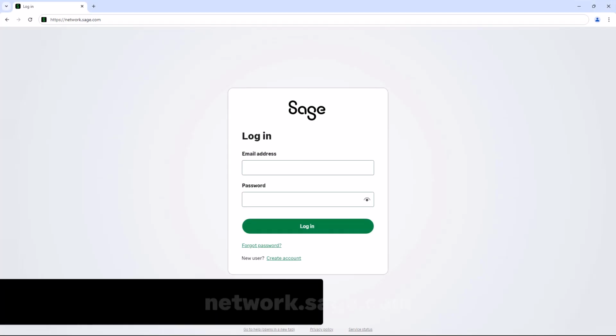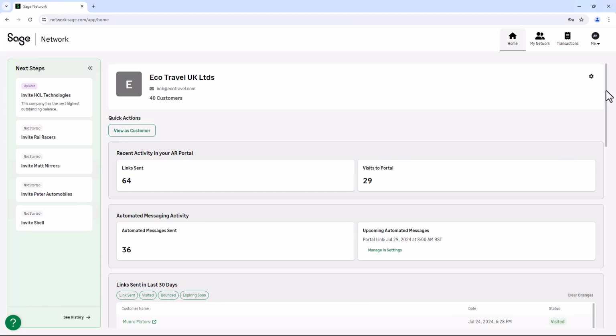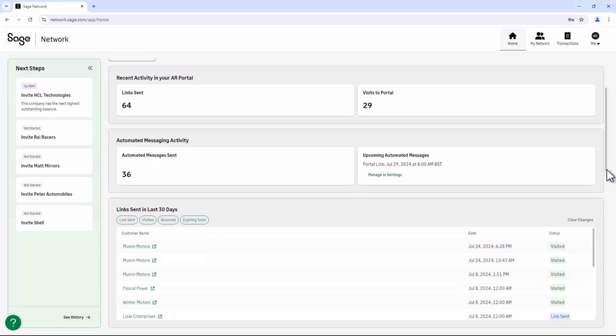You can visit network.sage.com or launch it directly in Sage 50 from the Home tab. Sign in with your Sage ID and you will be directed to the home page. The home page will show you recent activity in your portal. If you scroll down, you can see invitation links sent out to customers and the status.